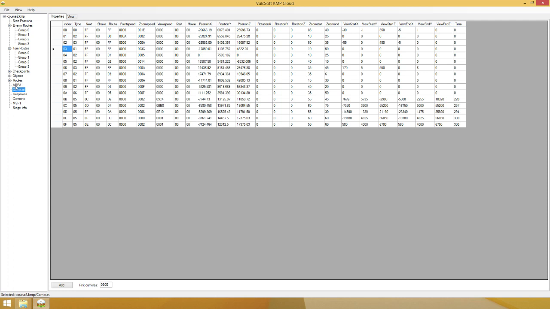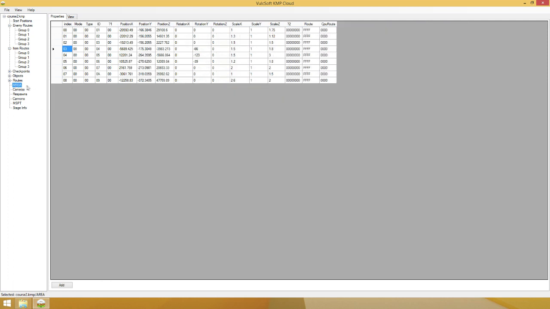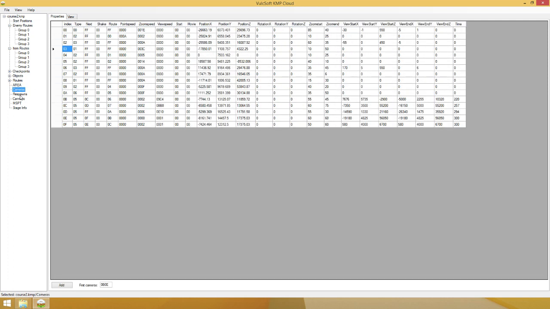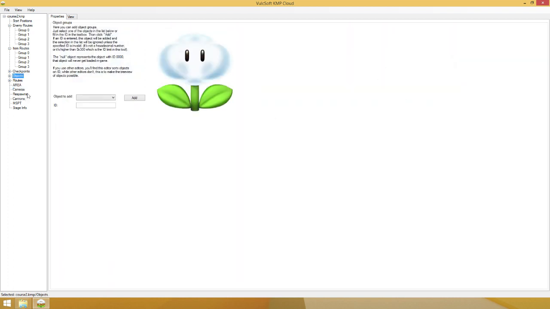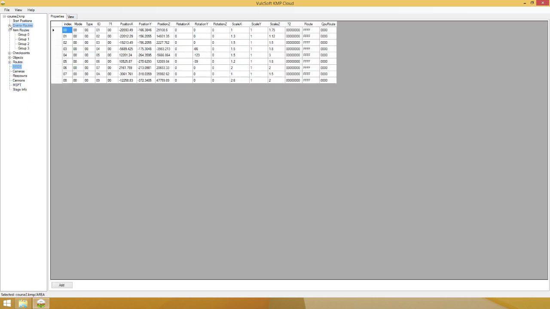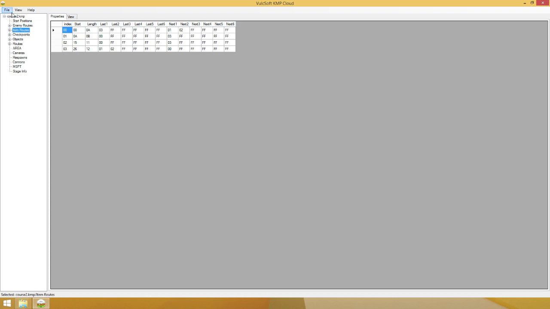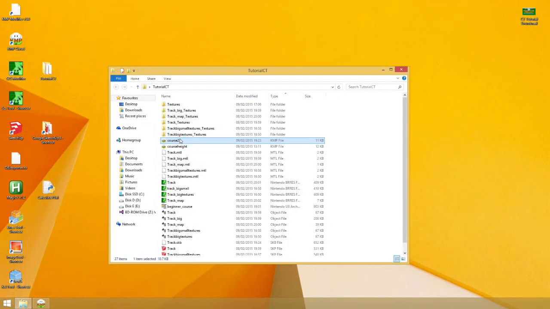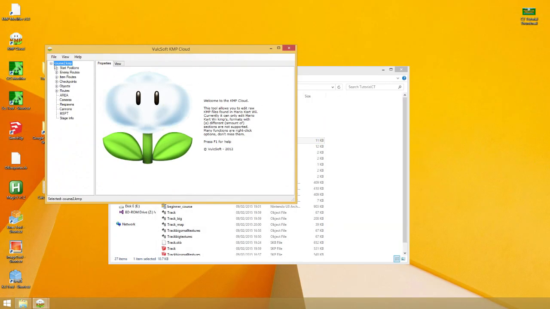I'm not really sure myself what area really is, so I'm not going to mess around with it. But we're going to do opening pan cameras and we're going to do objects on our track. Stage info isn't really needed right now. This isn't really needed. So we have enemy and item routes, and we're going to save this and see if it saves correctly, because sometimes it doesn't really like to save correctly.